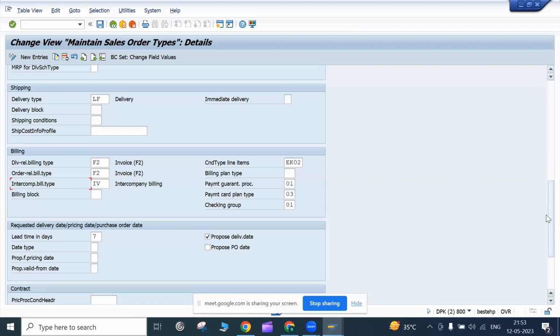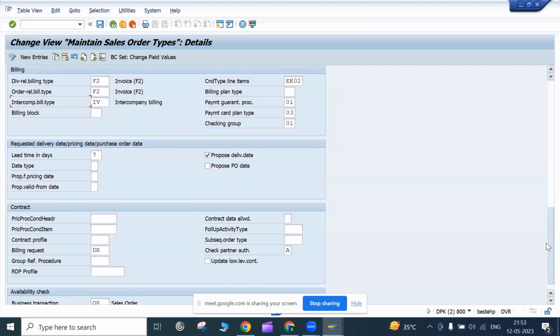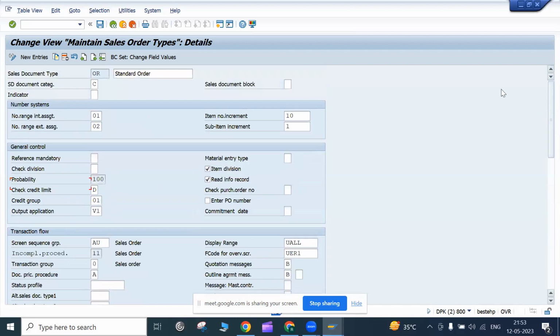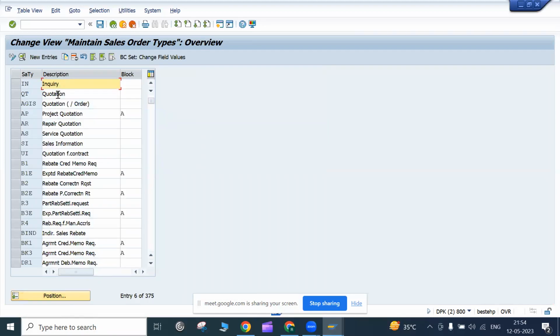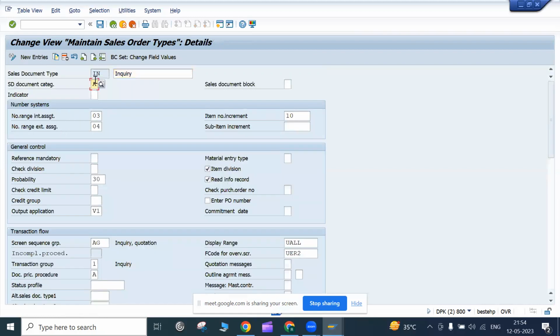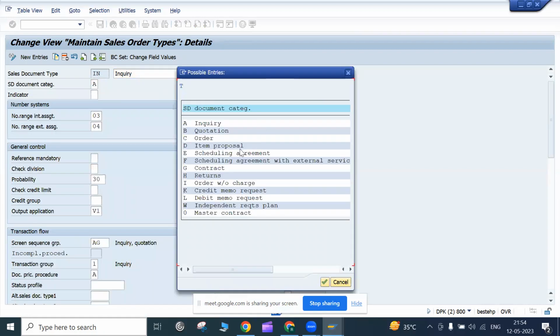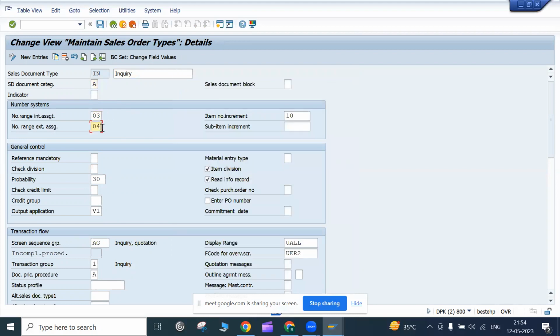Okay, these are the important fields. Now, let's see the inquiry and quotation also. Go to IN, inquiry. Now, the document category for inquiry is A. So if you are creating an inquiry, this document category should always be A when you are creating a new one. Now the number range concept is the same here.